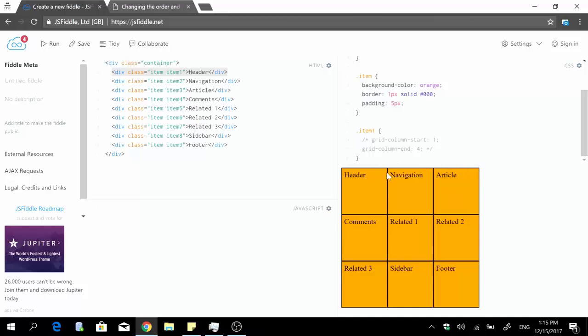We also have the same thing horizontally: the first one above the h of header, the second one above the c of comments, the third one above the r of related 3, and the very last one is the fourth grid row line. So here we're saying stretch from this first grid column line up to the last one, which is the fourth one.